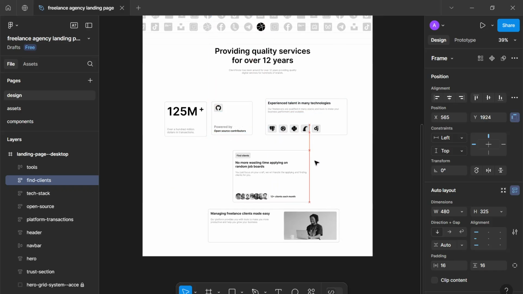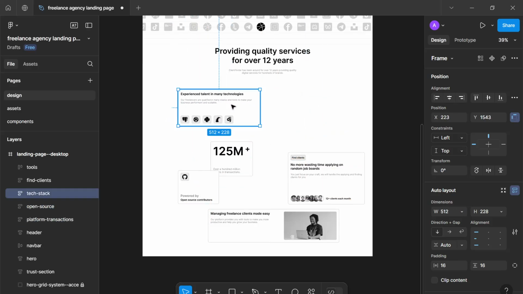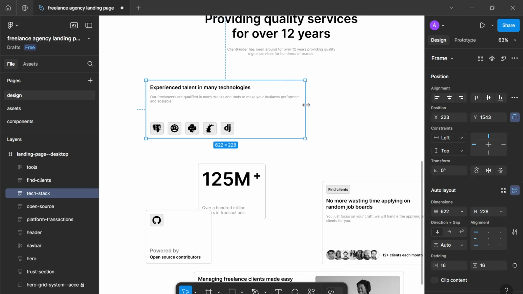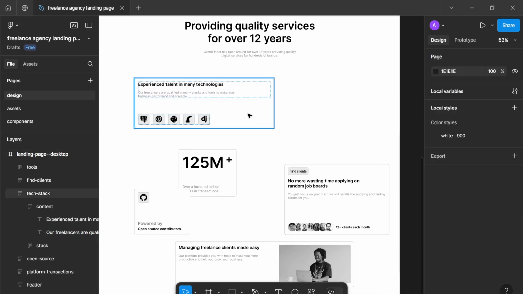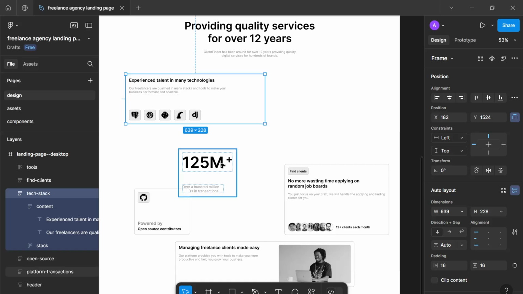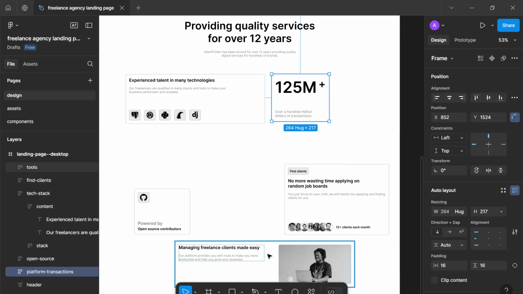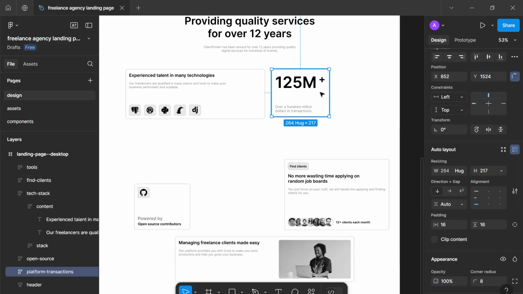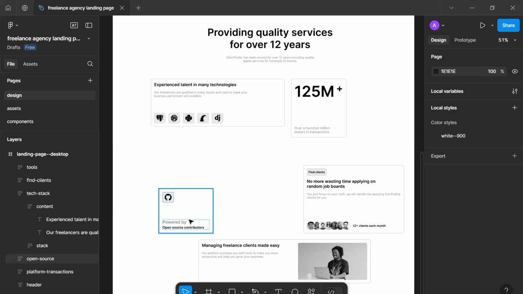First of all, in the design I have the experience talent here on the top. So let's make it a bit larger, and let's come here and reduce the size of this. Right? So this is the maximum it could go. Okay, nice. Now let's go over to the 125 million parts. Let's top align this, make it a bit larger on the heights.